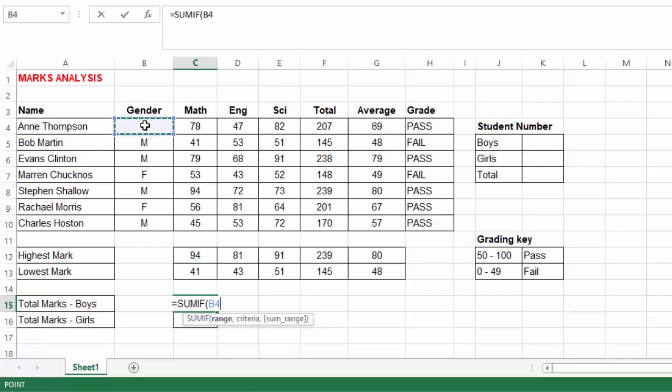Of course, we will select from this gender column, comma. The middle part is criteria. Tell it what to select, and always put it in double quotation marks. For boys, it should pick M. Then I will put a comma. Tell it where to get the values to be summed. Get them from this column, from here to here. Then close with the bracket, or even if you don't close, you just press enter. Automatically it will be calculated for you.